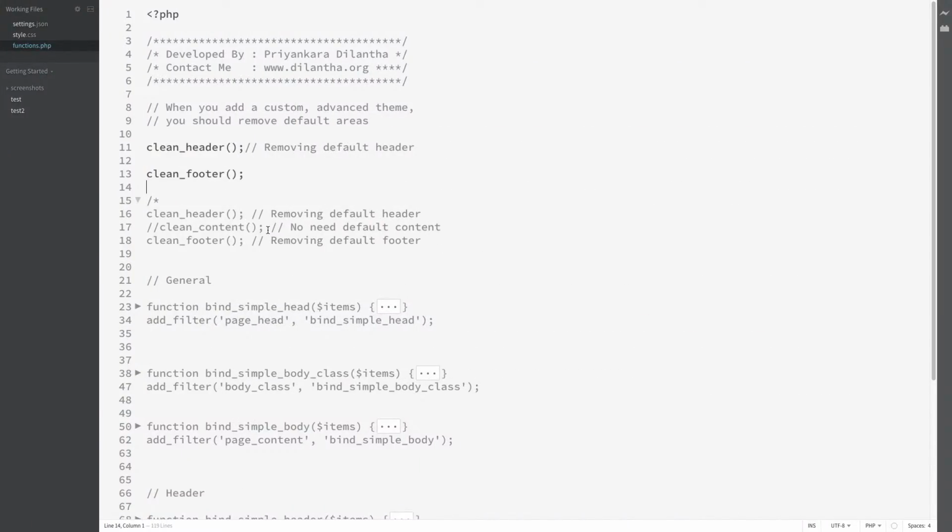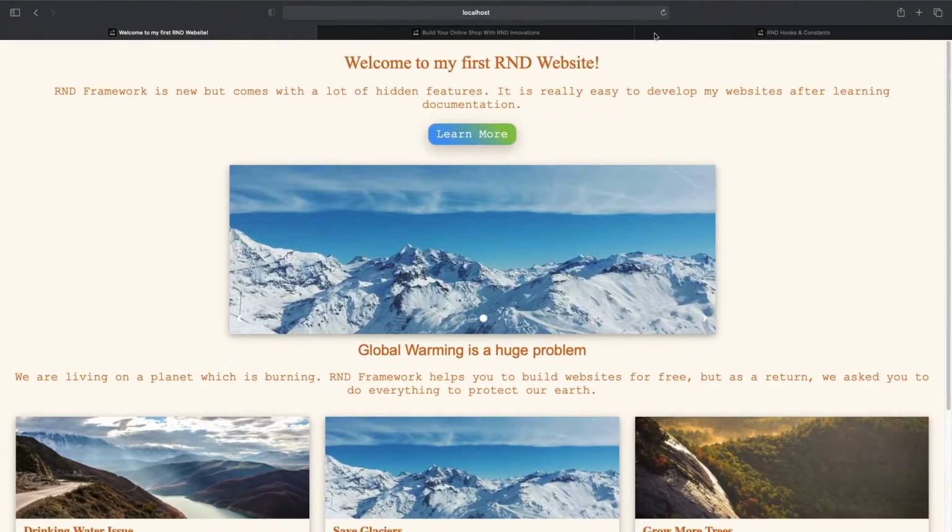You see this function, plain content. If you put this function also, if you can read this text, it means this will remove your content. Let me show you an example. I'm saving. You see, clean header, clean content, clean footer. I use these three functions and I reload my website.